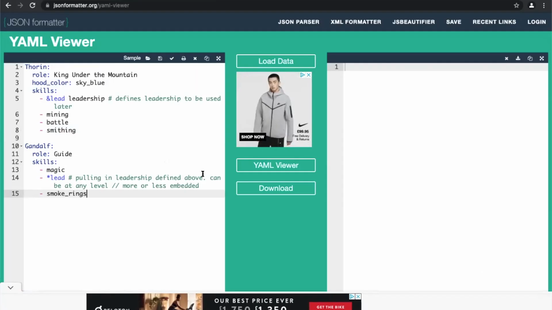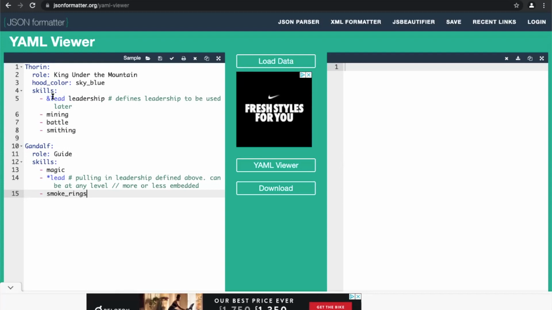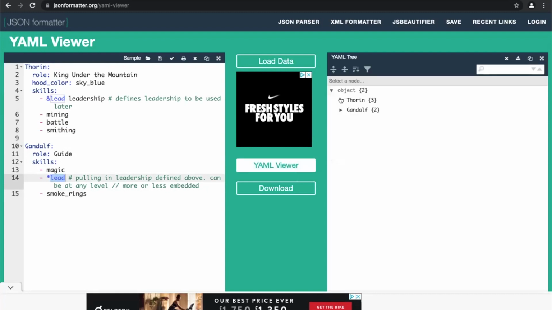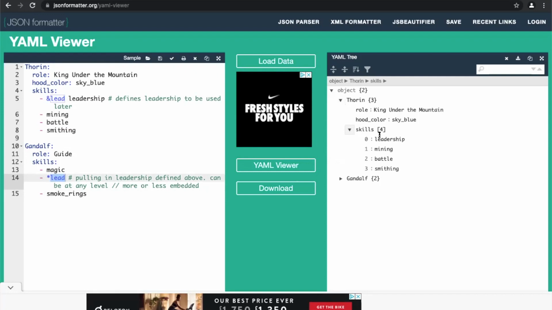So we're at jsonformatter.org/YAML viewer, and we're going to see what the anchors and aliases look like as processed YAML. Here's the example we had earlier with Thorin and Gandalf, with the anchor lead being called an alias down here. So we can see Thorin has the skills, leadership, mining, battle, smithing, and leadership is that anchor. Gandalf has the skills, magic, leadership, smoke ring. So you can see the alias gets processed as leadership.